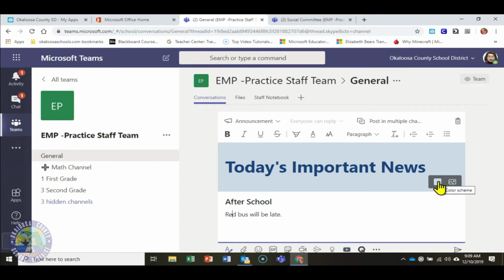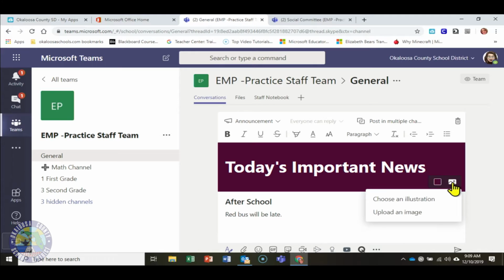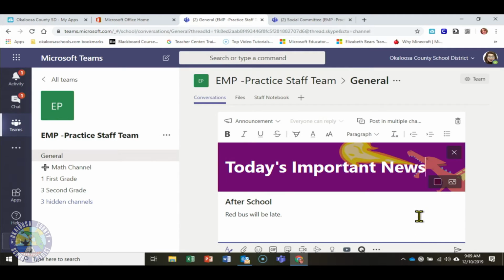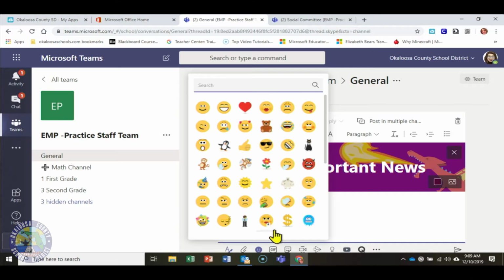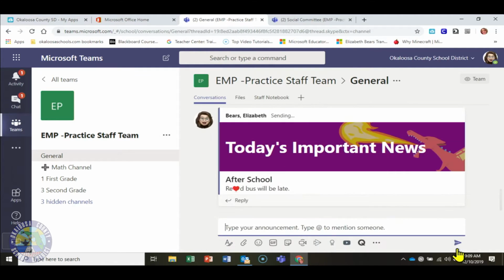And you can go ahead, you can change the color behind, or you could even add a picture. There's illustrations that are available, super easy to click on, or you can just have it color, or you can leave it as it is. So once you've done that, you could even add some sort of a little something that you wanted to and send it on its way. And everybody in the team is going to get that very important announcement.